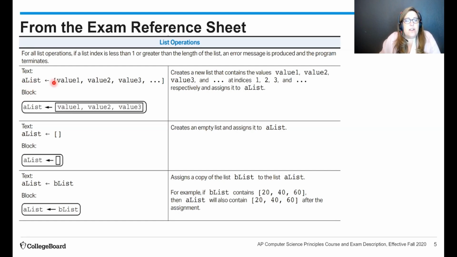This particular information is telling us that if we put a variety of elements in a pair of square brackets and separate them by commas, we can assign them to a list. In this case, I'm assigning them to a list. In the block version, it looks almost the same, but the elements are in basically what looks like a rectangle.